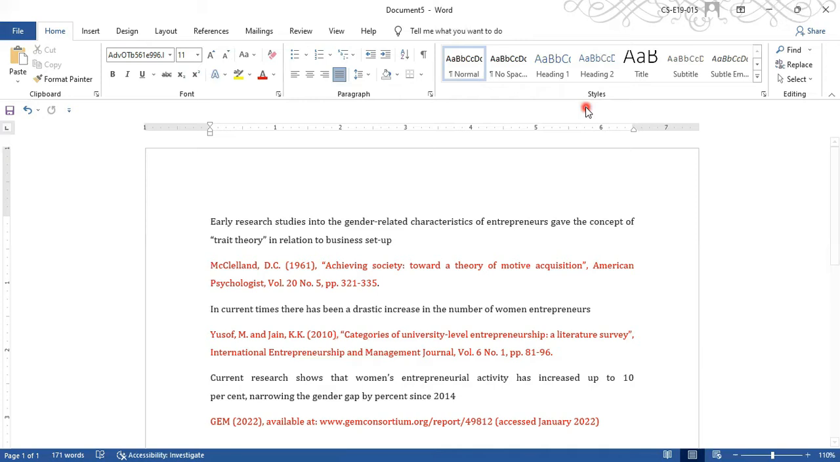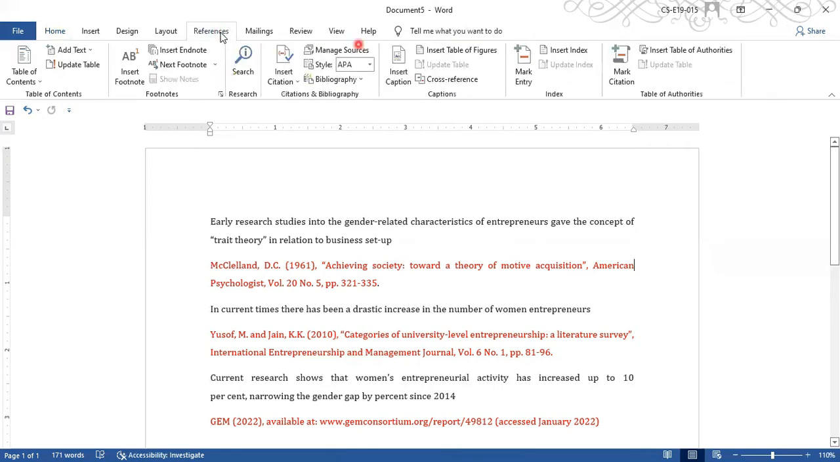How can you create them free of cost? That's very easy. Just go into References, and there you will see Citations and Bibliography. This section will help you create the citation as well as the reference for your text.